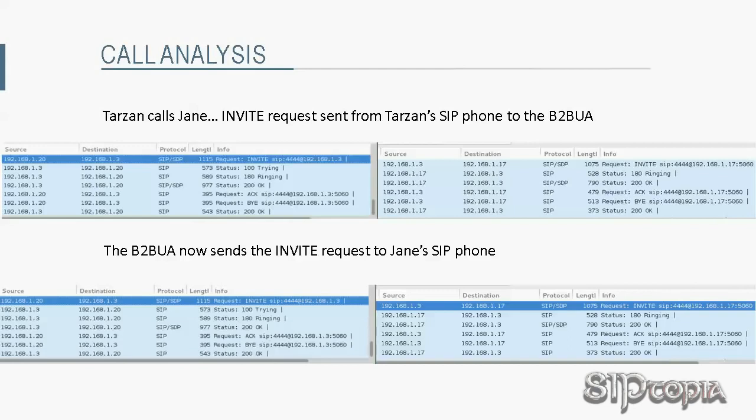The pictures here have two windows. The one on the left is the traffic capture from Tarzan's SIP phone, and the window on the right is the traffic capture from Jane's SIP phone. Tarzan's SIP call starts, as you can see, with an invite request sent from Tarzan's SIP phone to the back-to-back user agent configured on his phone. The back-to-back agent now sends the invite request to Jane's SIP phone.